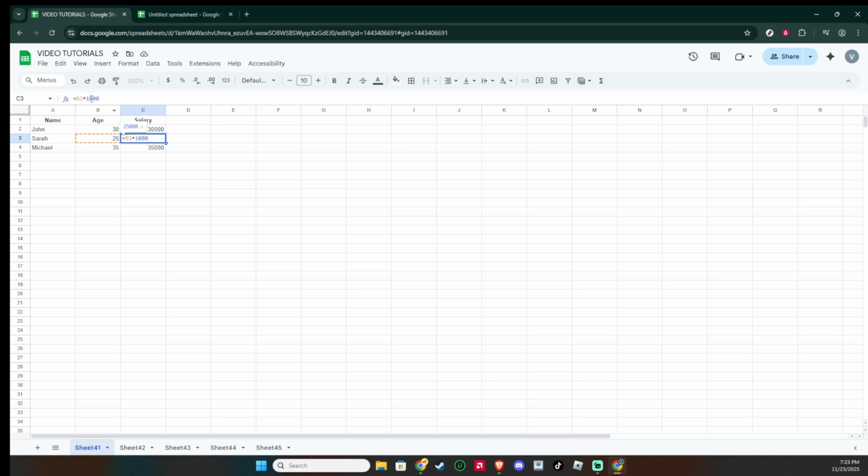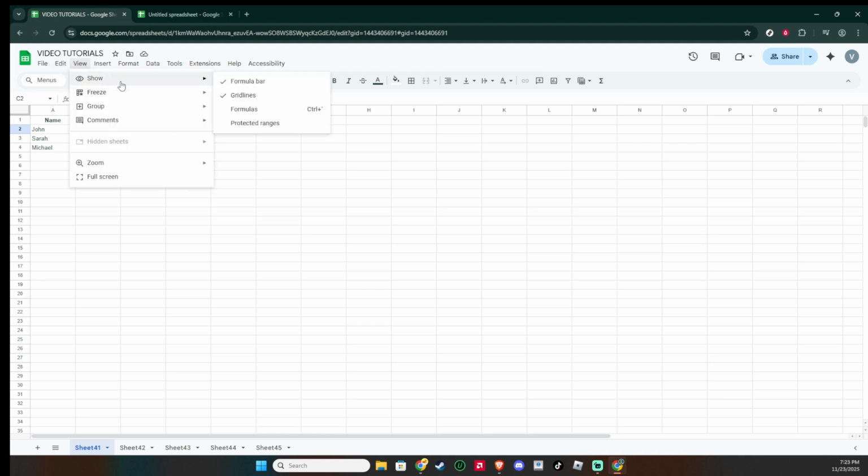Next, make sure the formula bar is visible. This is the long input area near the top of the sheet where formulas are displayed and edited. If you don't see it, go to the View menu in the top toolbar and choose Show Formula Bar. If it's already visible, nothing will change. That simply means you're ready to go.